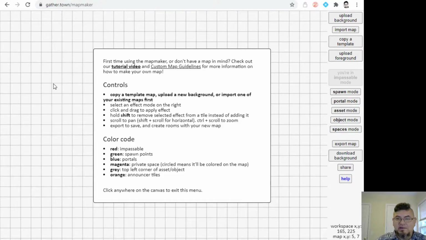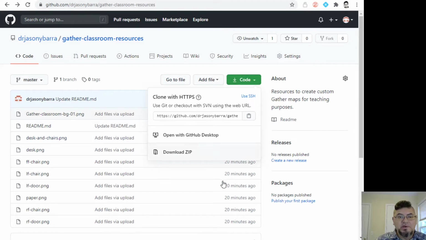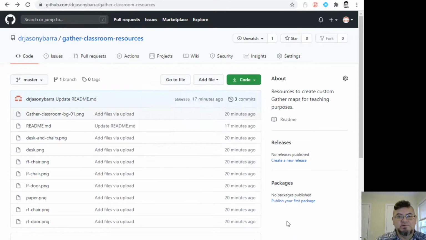And I have created a set of backgrounds and objects which I'm going to be putting into my map. And you can access those. I will put the link down at the bottom at github.com Dr. Jason Ibarra gather classroom resources. You can actually download the various images that I will be using to create my map. So you can do the same thing if you wish. You can go and individually download an image, or if you go here, you should be able to download the whole set. So you can do either one.